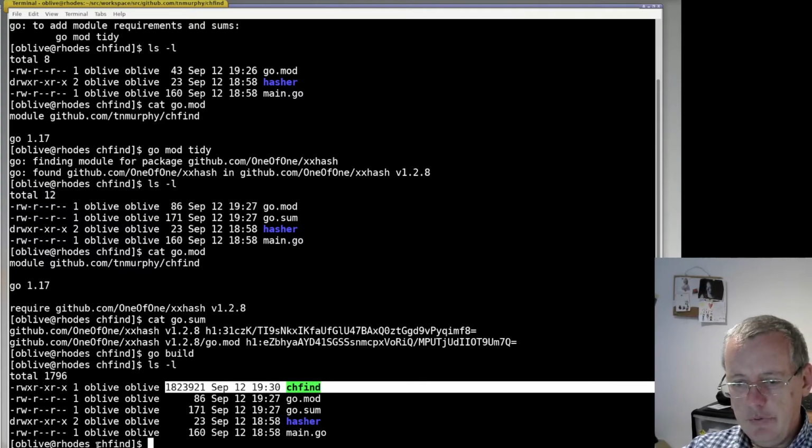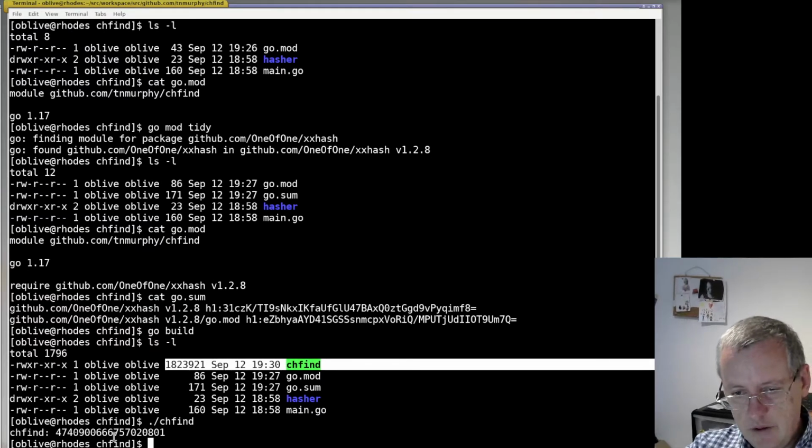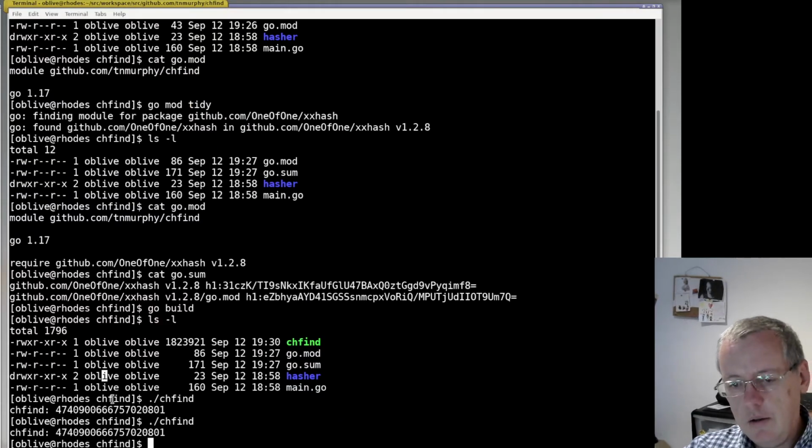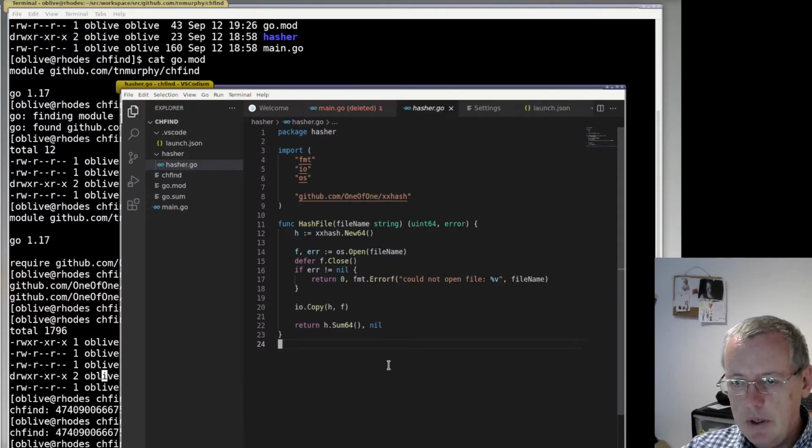and this binary I can run, and it prints out the checksum using the XXHash algorithm of main.go. What if I change main.go? Oh, let's run it again. So I always get the same number, but now let's put in a comment in main.go.